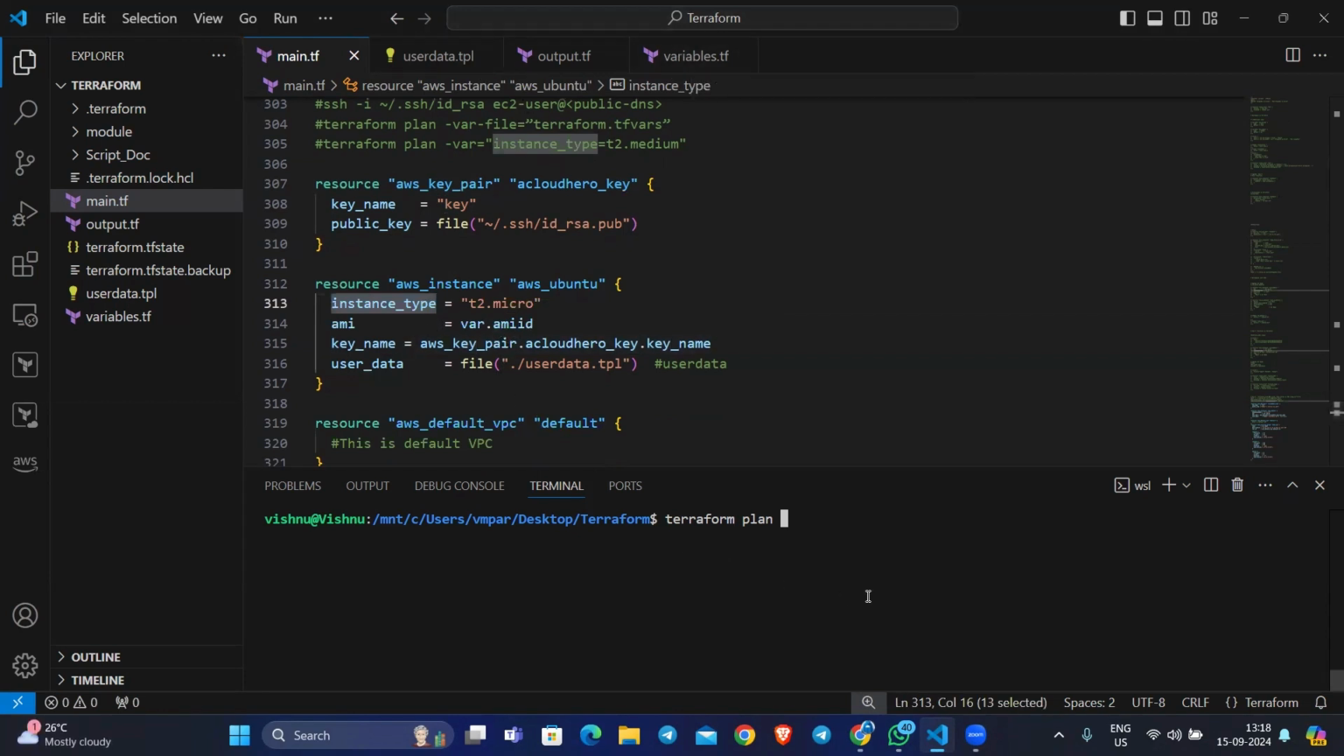Okay, but sometimes what happens, you want to change only specific variables without changing that variables.tf. So how are you going to pass that? For that, Terraform provides one -var flag. In that var flag, you need to provide the variable that you want to change, like this instance type, and you need to provide it like t2.medium. So previously it was t2.micro, now we are providing t2.medium. And let's see what happens once we hit plan.